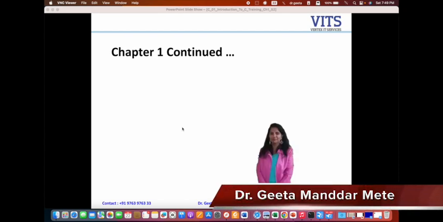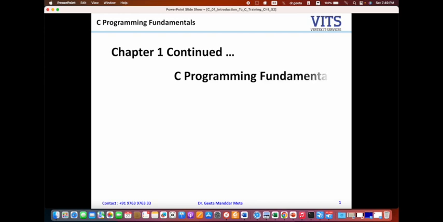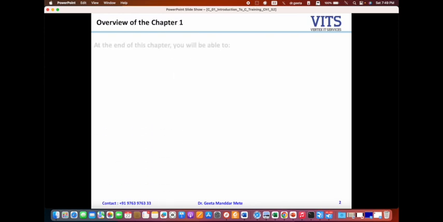Hello everyone. Today we are going to continue with our chapter 1, and today we will be learning how to write simple C programs using arithmetic operators. So at the end of this chapter you will be able to write programs using arithmetic operators.